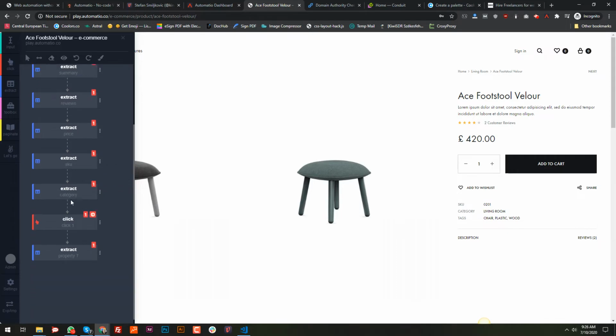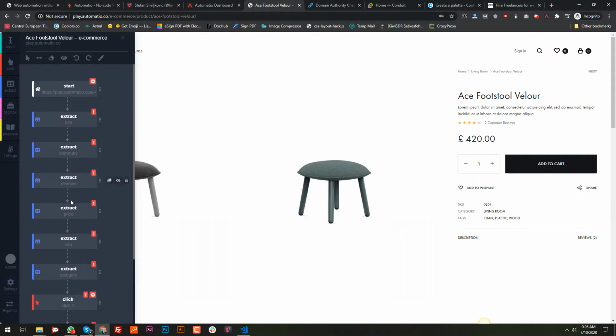But before I do that, let's add one more thing. Let's collect the HTML source of this page. So we have these data points which we'll collect, but for some reason we want to have this HTML source.